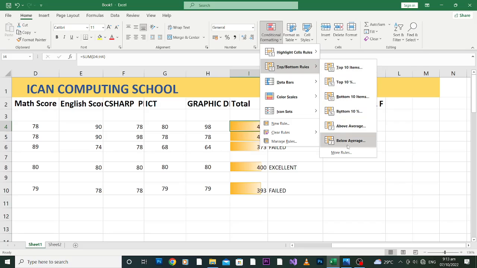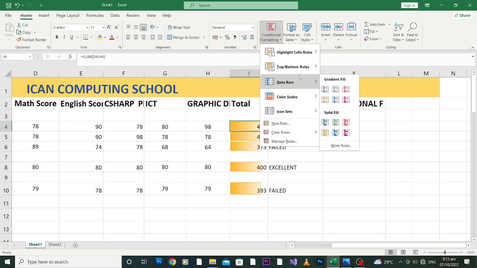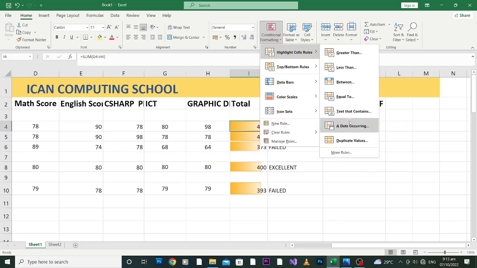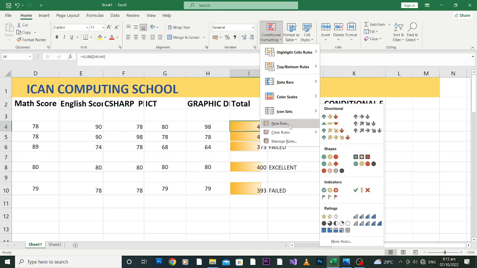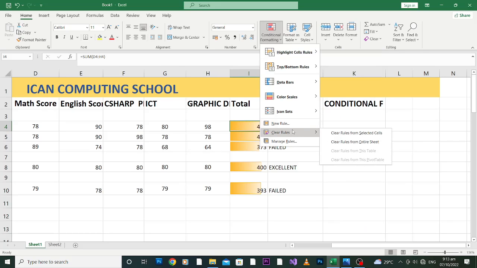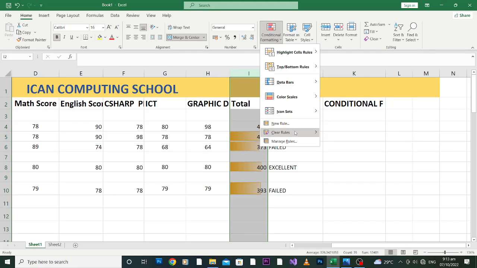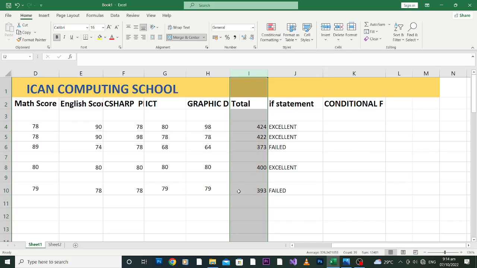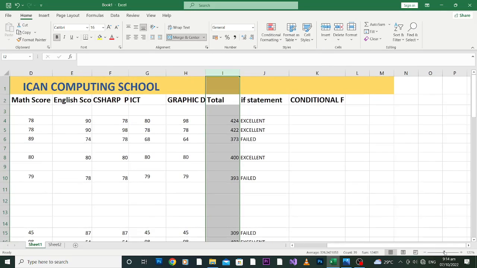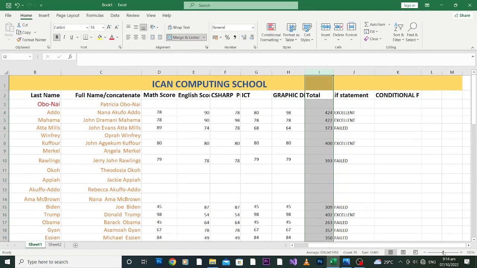Just select your column, then go to conditional formatting, then just apply the rules to it. If you don't like it, you just go to clear rules, then you clear it. But before, you need to select the rule or the column before you can clear the rules. Okay, thank you. Now let's move on to the if statement.